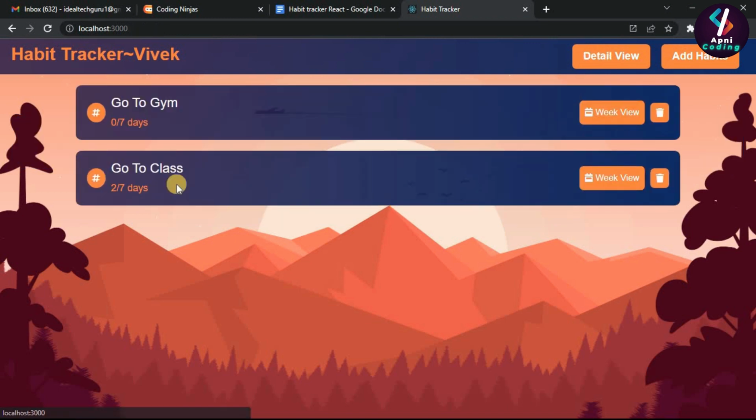By clicking on back to detail view, we come back to our home page, and you can see the days there. In 7 days I have completed 2 days. So these are the functionalities of my habit tracker. I think all the things are clear.